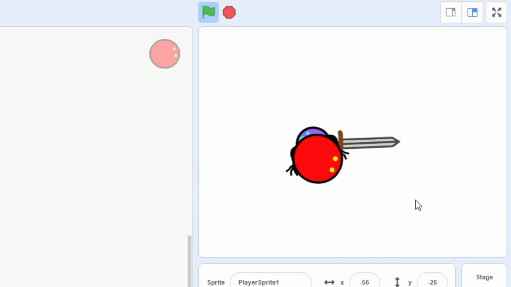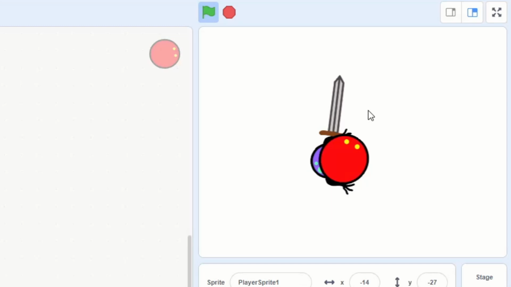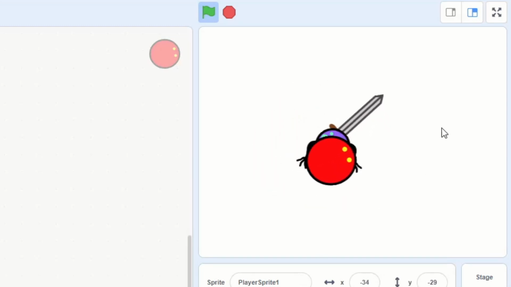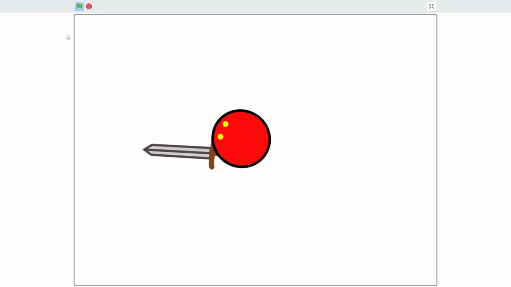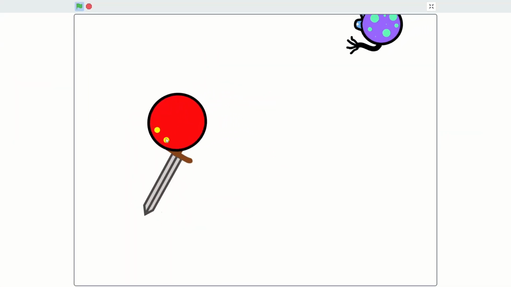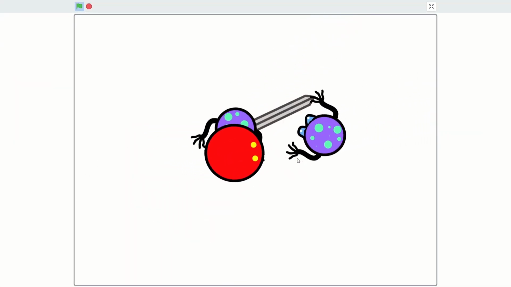And let's see where the second one spawns. Oh, I forgot to put a forever block in the enemies, so let's put that in. And now it should work. So the first one spawns up there and the second one down there, so perfect.